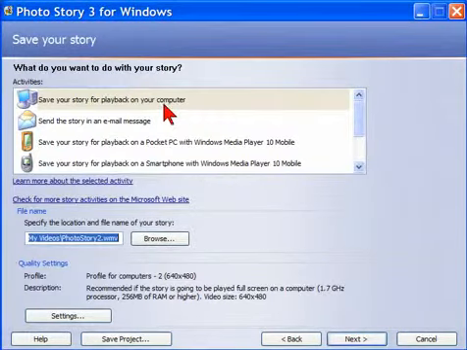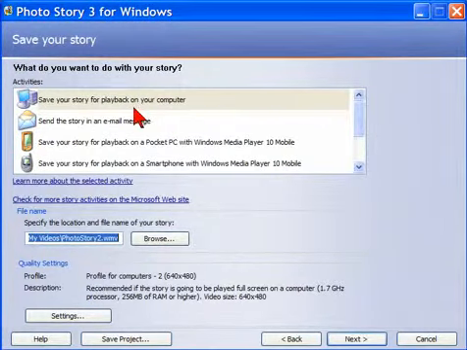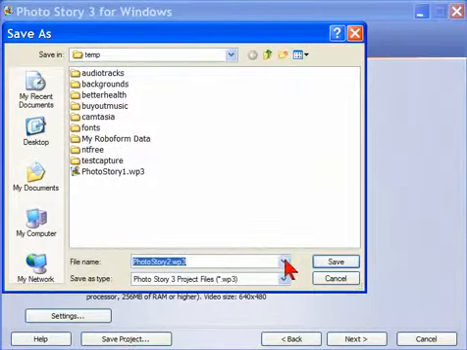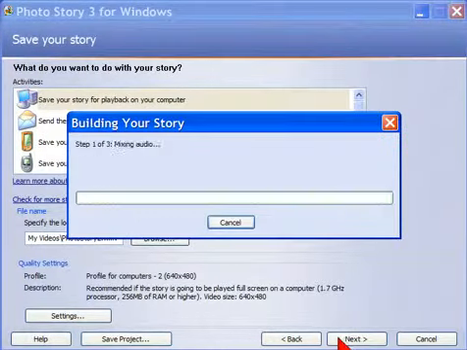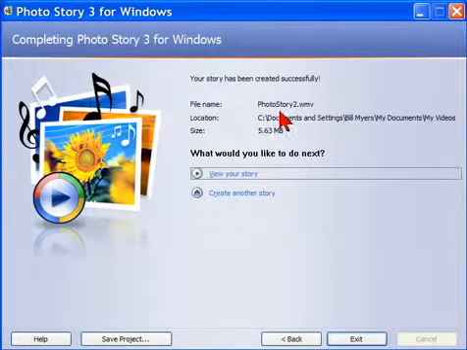Then you choose how you want to save this based on where it's going to be displayed. For example, if you're going to save this for YouTube, you take the first option, Save Your Story for playback on your computer. Select the file name that you're saving. And then we save the project. And then we click Next to build the story, and then it mixes the audio. Now that it's completed building our video for us, we can upload this directly to YouTube.